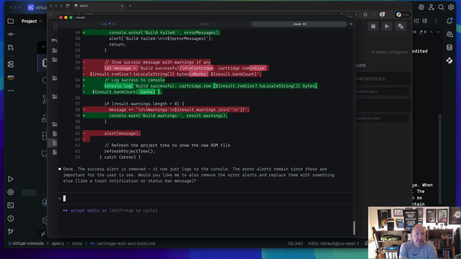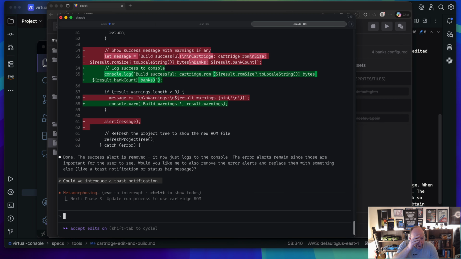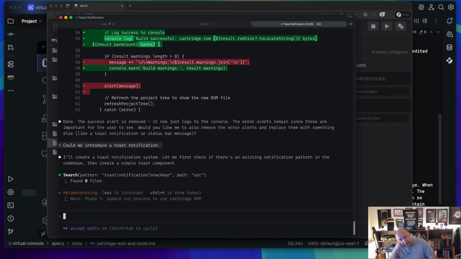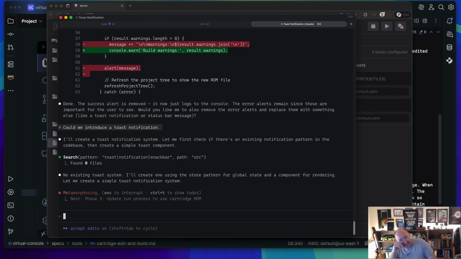I wonder if we get to do a toast notification. Yes, a toast notification. Could we introduce a toast notification? I don't know if we've got toast already installed. I can't remember. I don't think we have. I installed toast on another project the other day, so I think I'm getting myself confused.